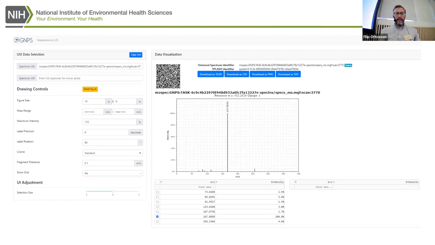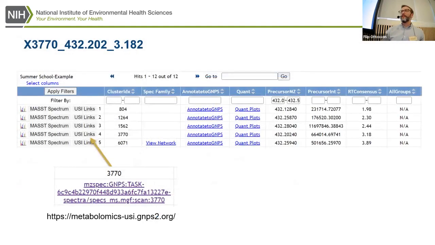This is for anything that you run in a GNPS job. Every line will be generated a link if it has an MS/MS spectrum. Yeah, so even the knowns and unknown ones, you can basically put in the SI so then people can directly see why you annotated it as such, right?